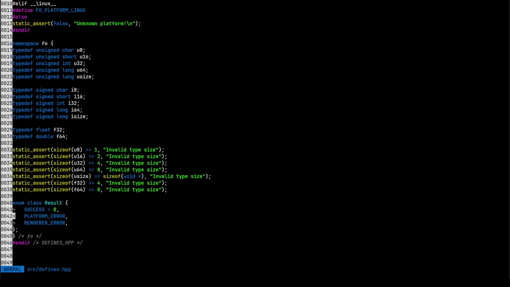And then down here I've got a really basic result enum. There will be more members of this enum in the future, but for now these are really the only ones that I'm going to be dealing with in the near future. So let's move to the platform header.